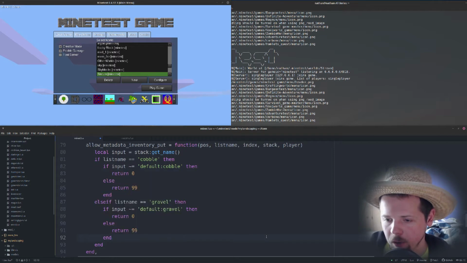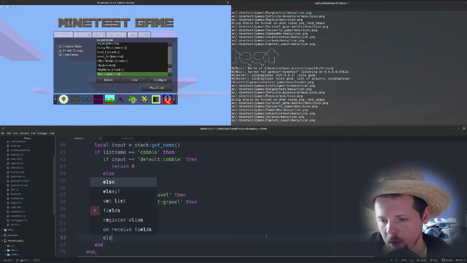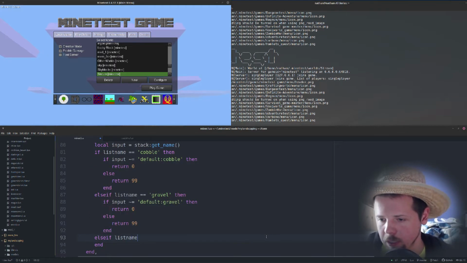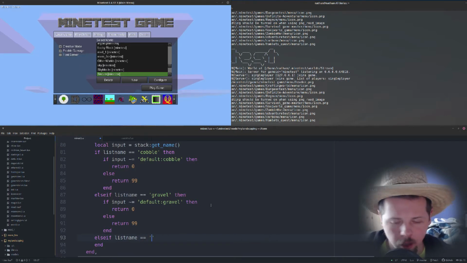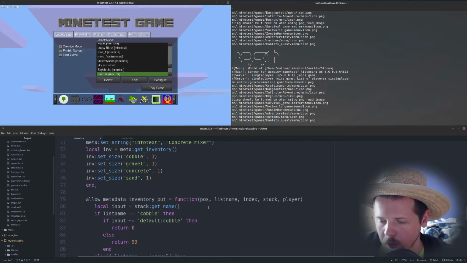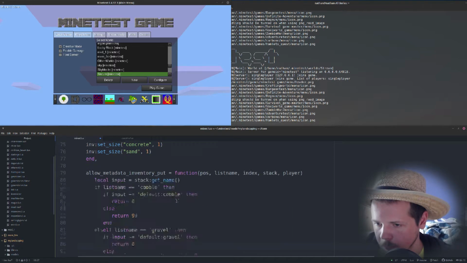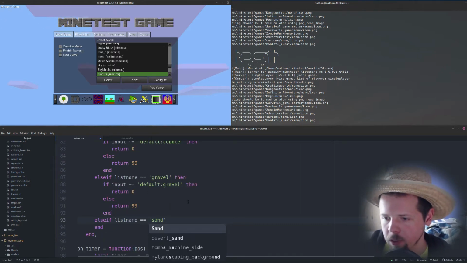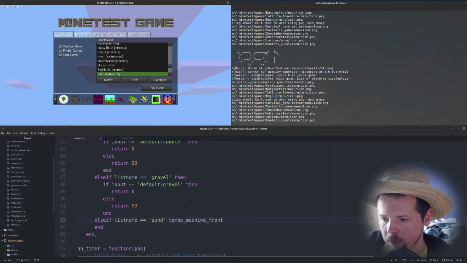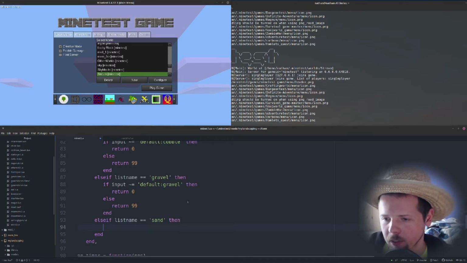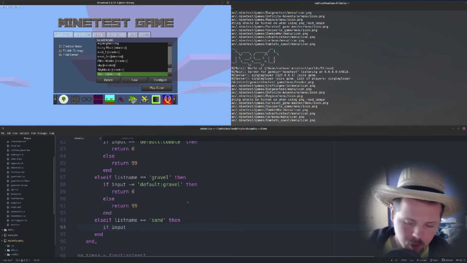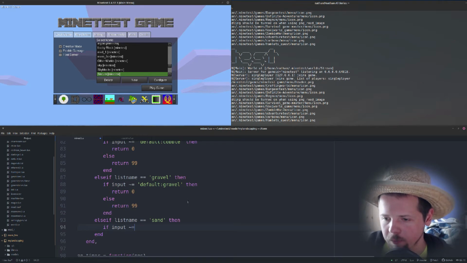Let's end that out. And then do else if list name equals, I don't remember what the last one was. Oh, concrete. Wait, concrete and sand? One of these you shouldn't be able to put into at all, which I think is the concrete. So we're going to do sand. If input does not equal default sand.